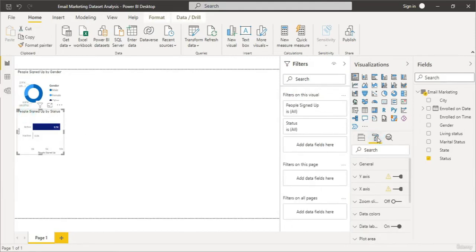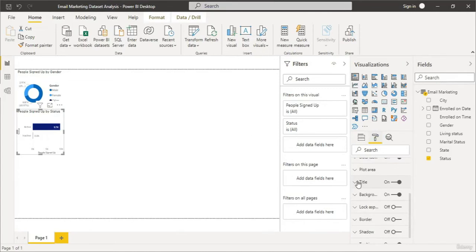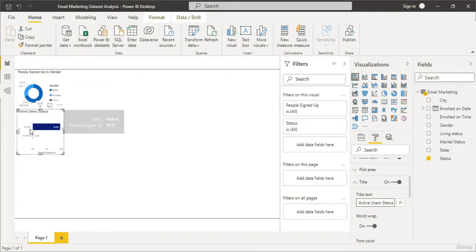You can just change its title, like if you want a custom title. So what you can do is just go to this title option and you can just say the active users status. So this is that 9.7k are active and only a few are inactive.